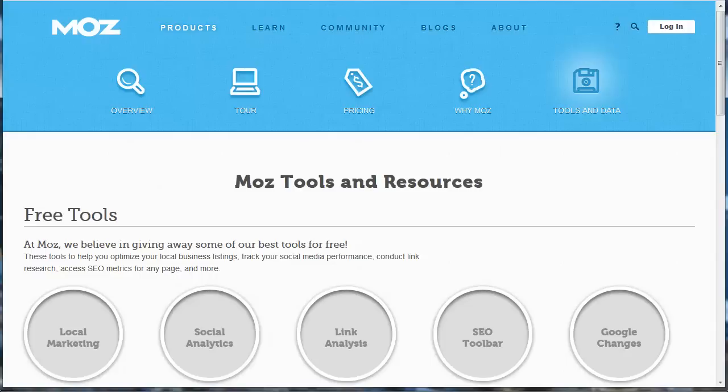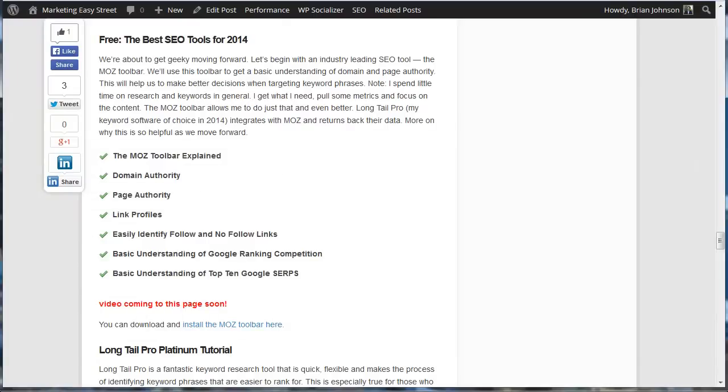All right, so let's just talk a little bit about what the MOZ toolbar can do for you and how it's helpful. Well, first of all, domain authority. So let's take a look at not only domain authority, but page authority, and how you're going to use this to gain a quick overview or idea of how much authority a page or domain possesses and holds. Let's take a look at that.